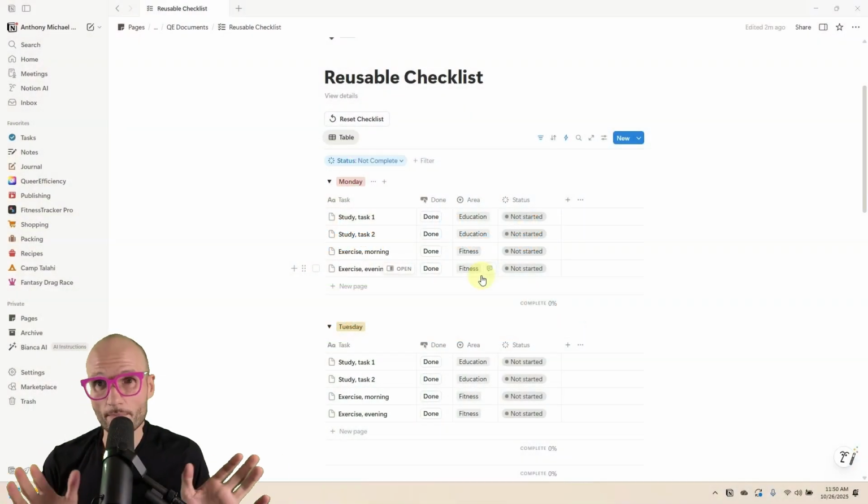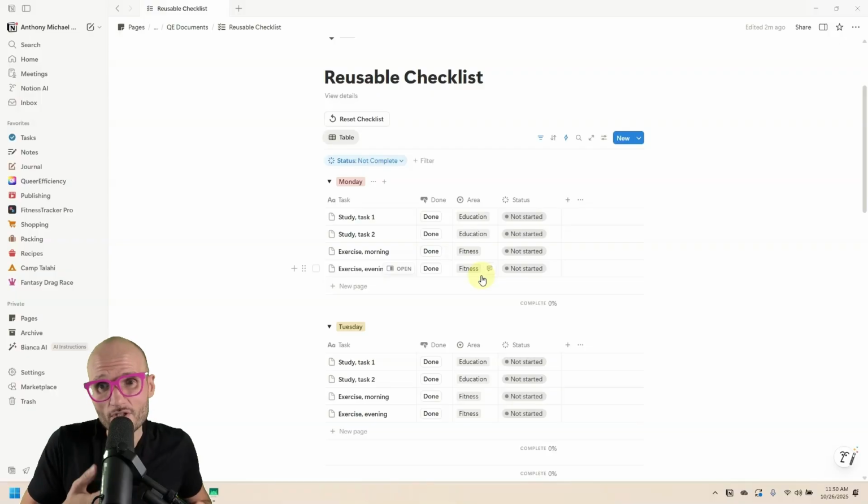This video was pretty impromptu and it was based on this question. So there's not a whole lot of fancy stuff, but I hope that you find this useful. If you wanted a reusable checklist, this is how to set one up. I would do it with a database, but there are options for doing a flat thing as well.